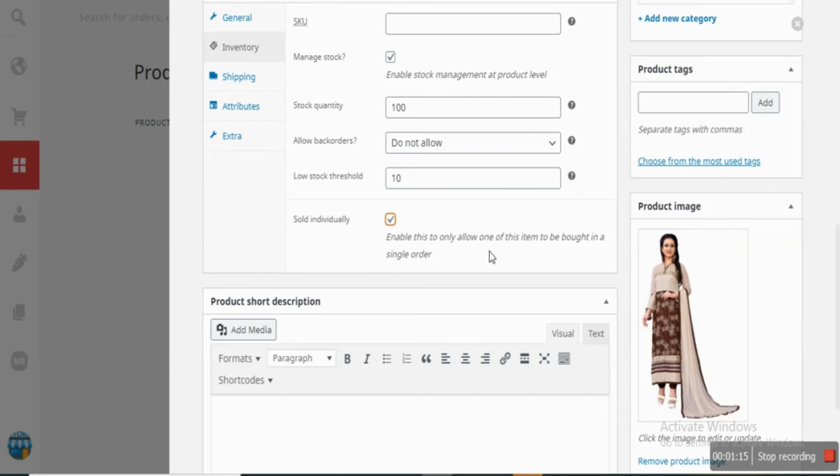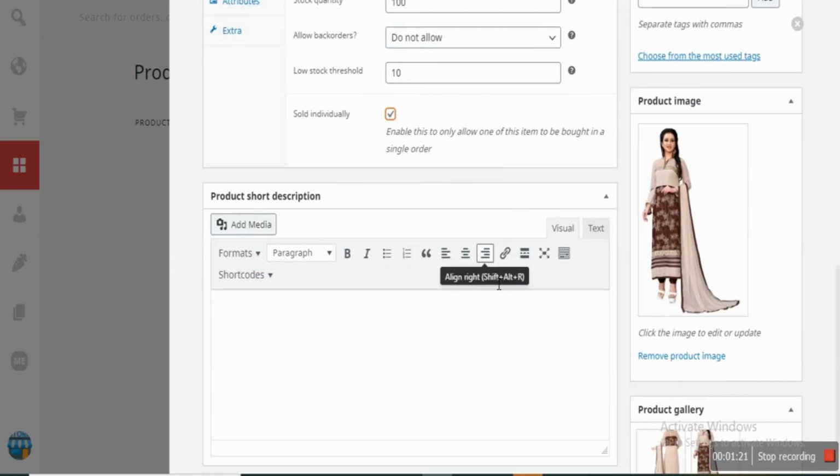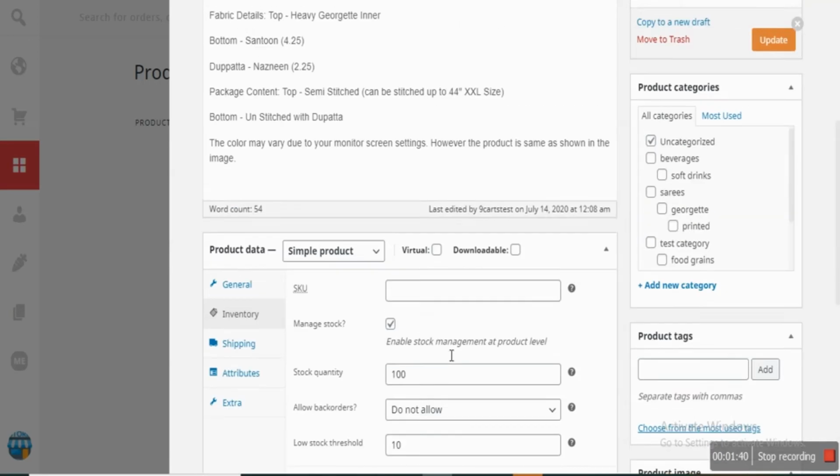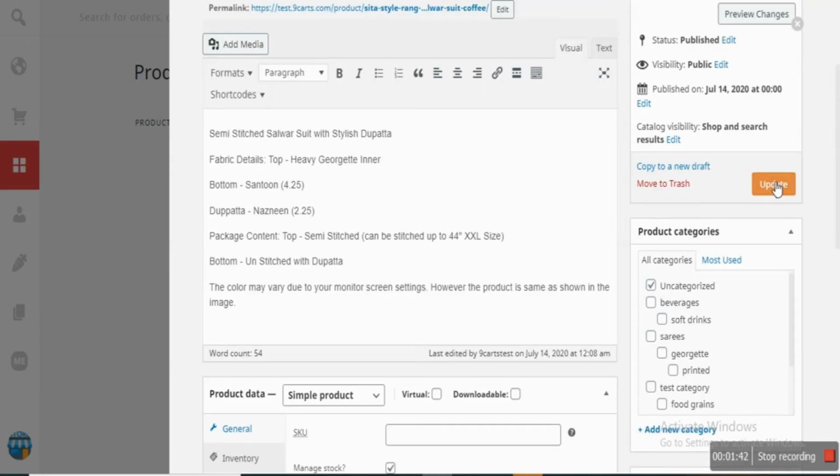This will not allow the customer to buy 2 units of this limited edition product in one bill. Okay, further, this is the short description of the product. Now, short description of the product is something which will appear along with the product, which is generally the price of the product. For example, we can put here 900 rupees, and whatever changes we have to do, we simply have to keep on updating it.